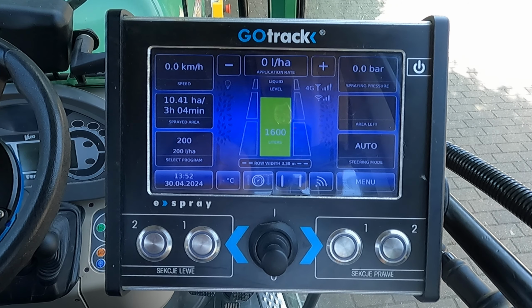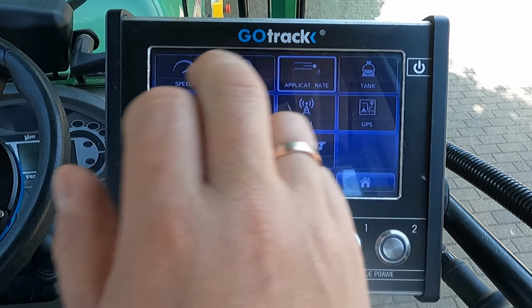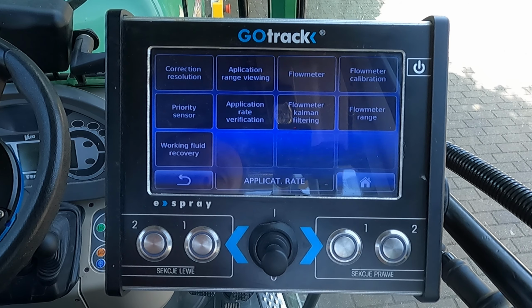Flowmeter settings for eSpray computer. When eSpray computer is used together with Flowmeter, then some Flowmeter settings have to be done. To do that, go to Menu, Application Rate, and here you have some Flowmeter and application rate settings.